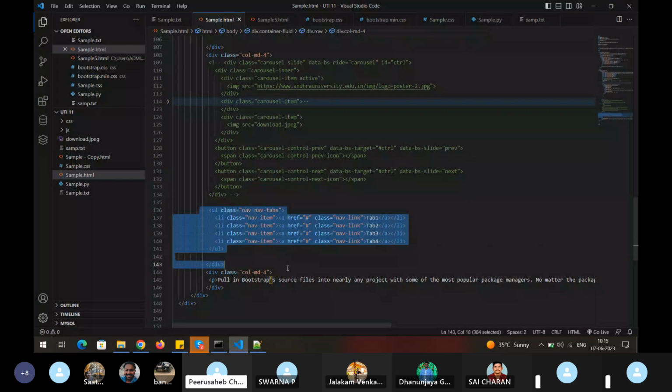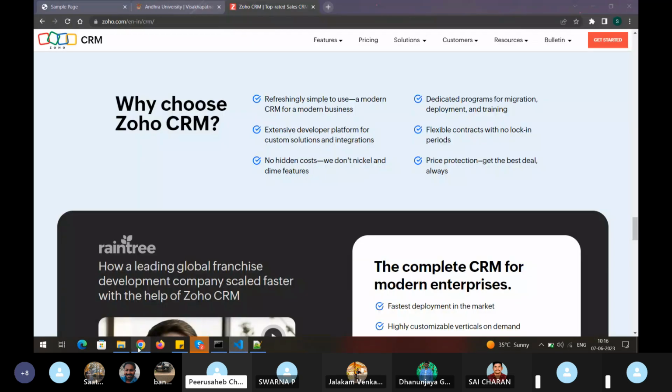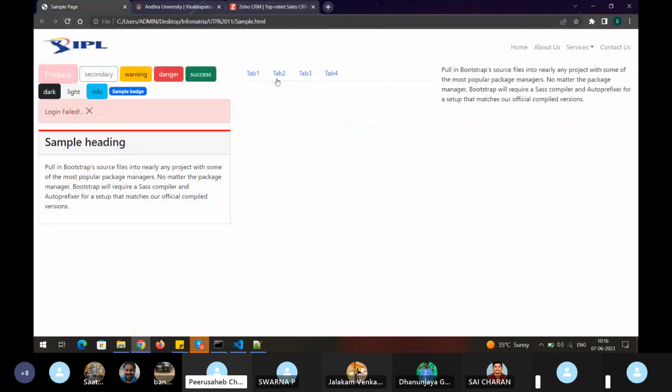So after design this is simply tabs. Okay, let me show in our page. Okay, you can see tab 1, tab 2, tab 3, tab 4. Yes, right. Yes, sir. Okay, next what we need to add?